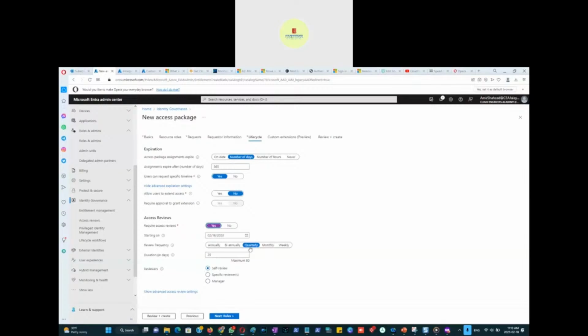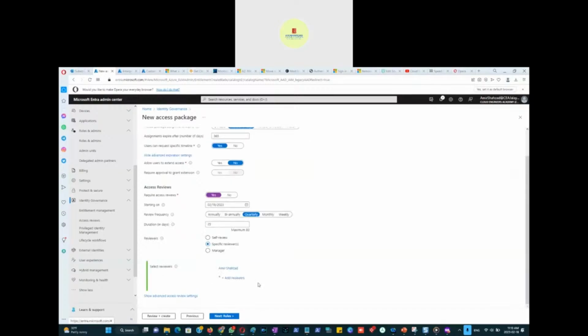Self-review or specific reviewers, you can go for specific reviewers as well, and maybe whoever you want to add, a director or manager of that user, or those who were invited from outside, connecting to your company employee user. And then there is show advanced access review settings, so review will be done for those users' access every quarter. So quarterly review will be there.